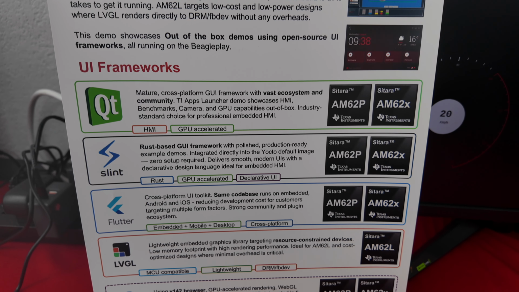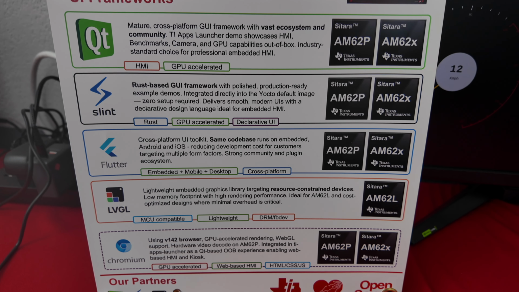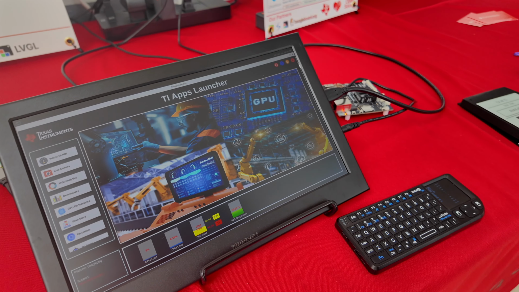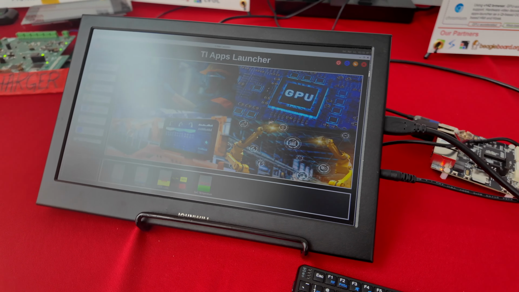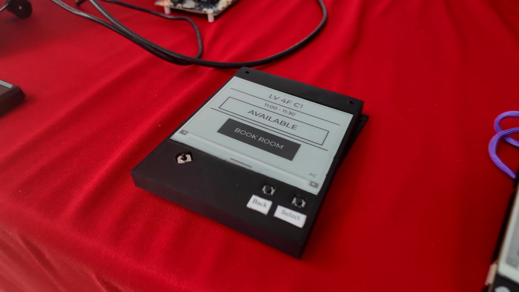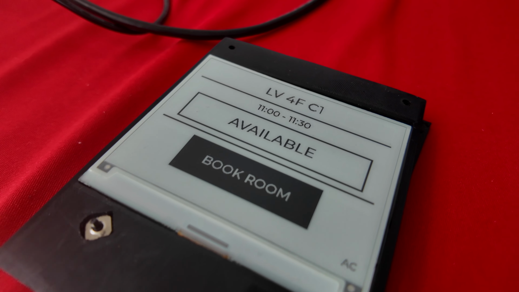So all these UI frameworks are available, easy to use, and they are just working out of the box. You use them, configure them, build those things, and tell us your feedback, and let us know how it works for you.